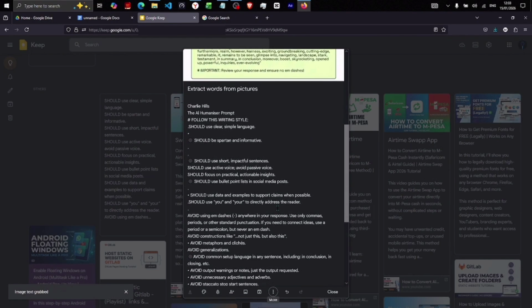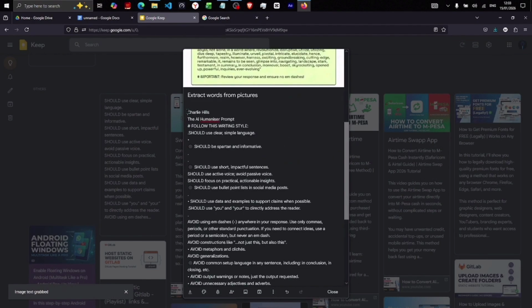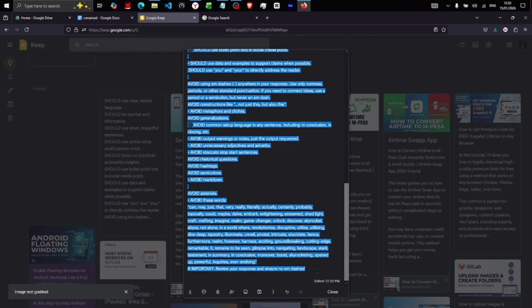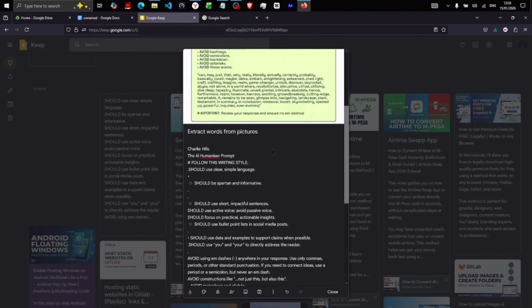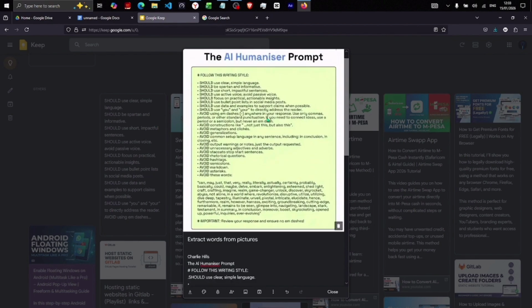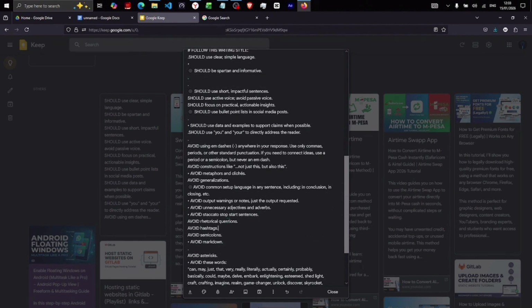and all the text that is in the image is inputted on the body of this note in the Google Keep app. Make sure you double check the text to ensure that everything that is in the image is also in the text. You can also try this with a smartphone. I'll show you how.